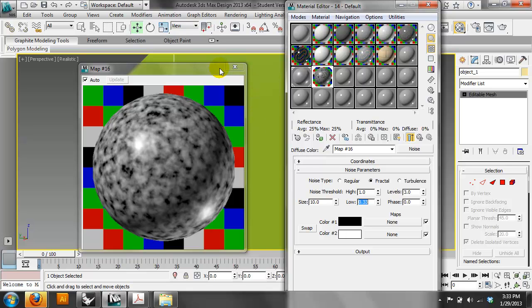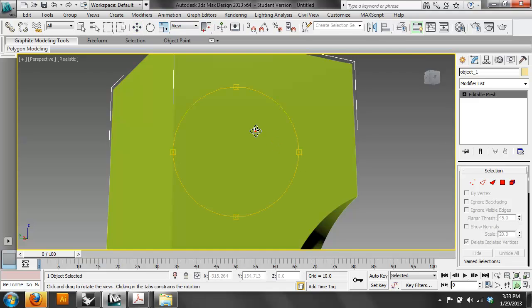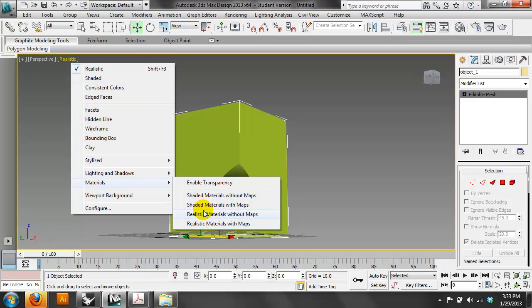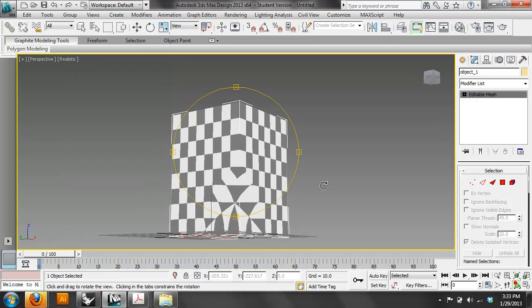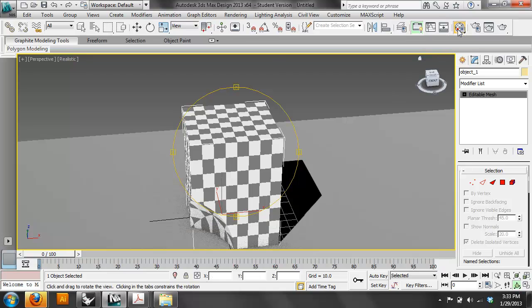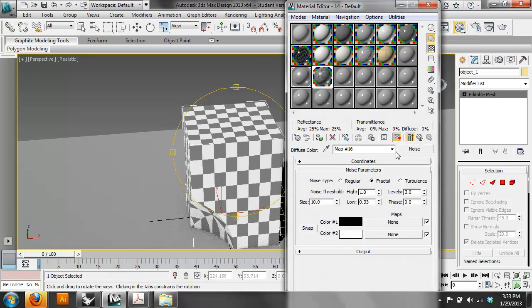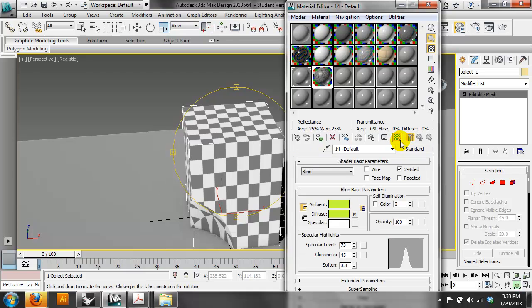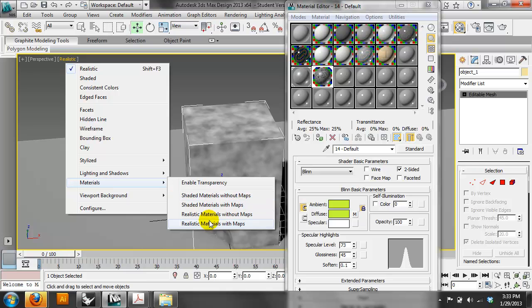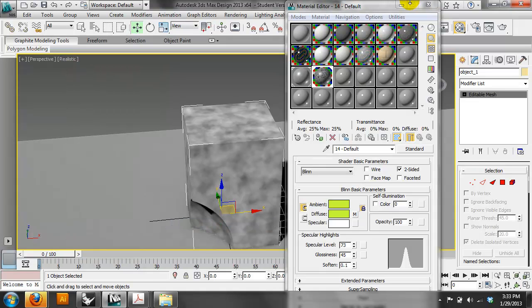So this is the point that I wanted to make. I'm going to apply this material to my object here, and this is the part that I need. The green is the diffuse, but if I go in and go with maps... this is so bizarre. Hang on a second here. Okay, there we go. So if I have this applied, with show realistic material in viewport, and the settings set up to use realistic materials with maps, I'm going to get my material, okay?